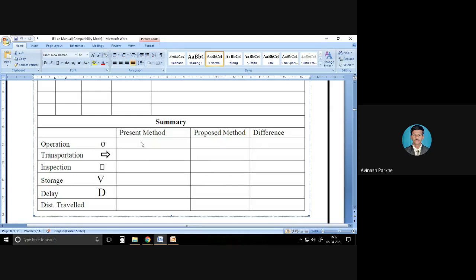But whatever actual value you get while performing that particular task, that actual value you have to represent in the presented method. And whatever time is planned, or the planned number of operations, can be represented in the proposed method, and their difference we can represent at the last.